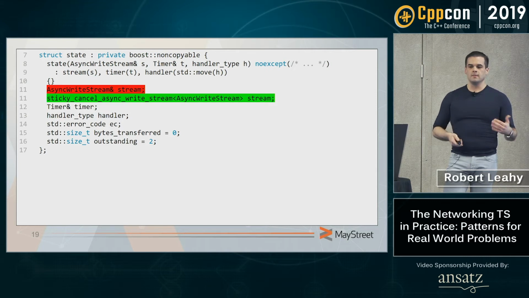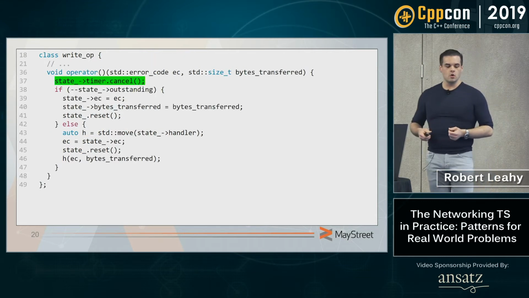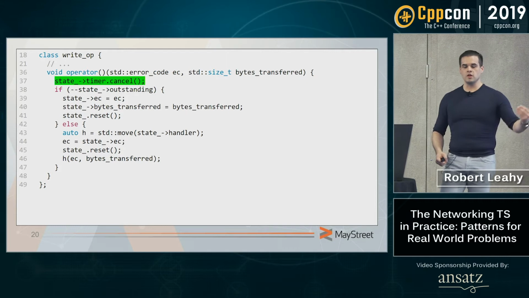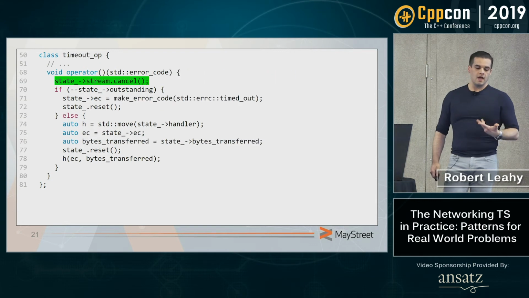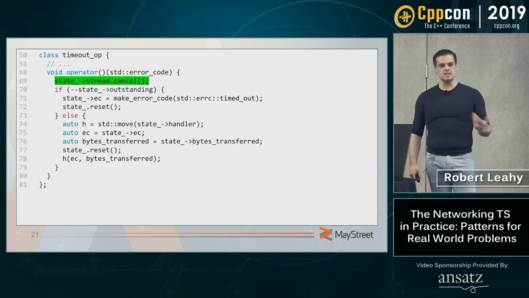Then we need to actually implement our cancellation logic. So we go into our write operation, and when we finish writing, we tell the timer, I don't need your wait operation anymore. Please finish it immediately. And then we go into our timeout operation, and we do exactly the same thing except for the stream. Except we're not canceling the stream, we're canceling the sticky cancel AsyncWrite stream, which means that even if we miss here, the operation will still bring itself to a close.